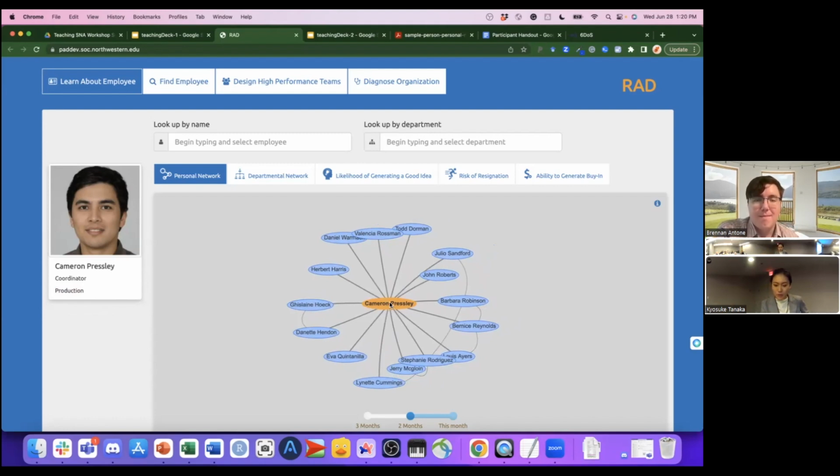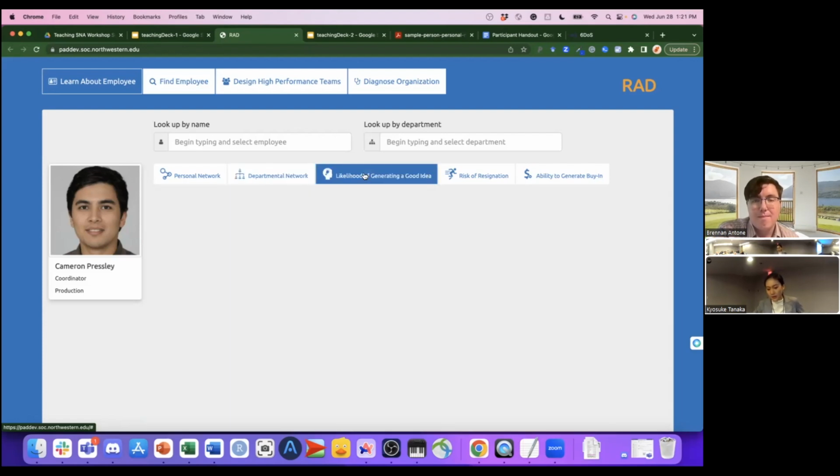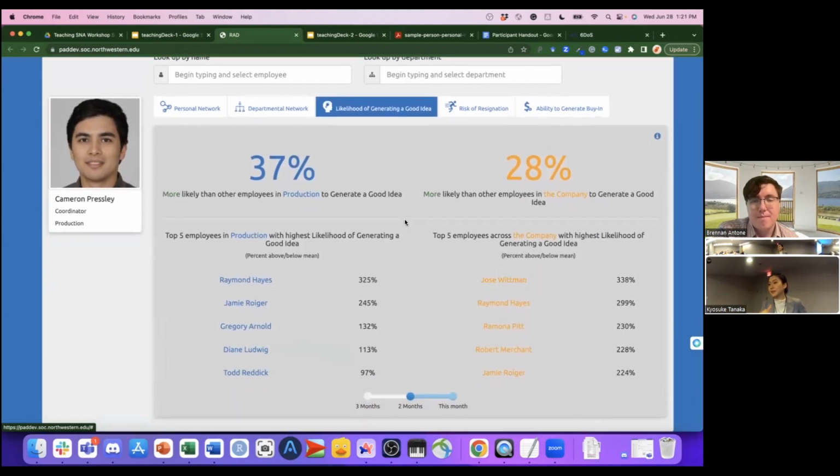And if we go to the departmental network, we can see his network in his specific department. We can see here he's an isolate in his department, so he is not talking to anyone else in his department. We can also see the formal structure of the department. Cameron is at the lower level, in this case on the right-hand side. And if we go to the likelihood of generating a good idea, these scores are calculated based on people's network, and this specific score is calculated based on Burt's constraint.